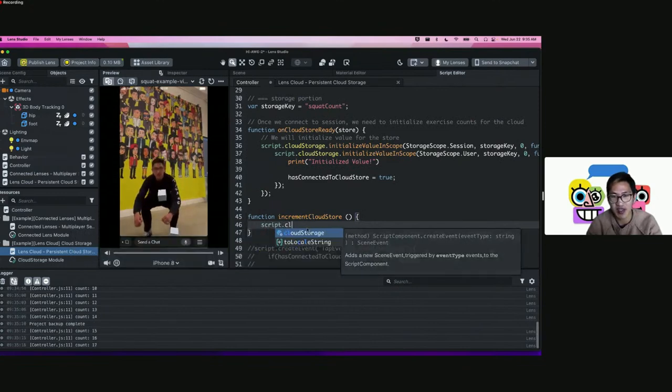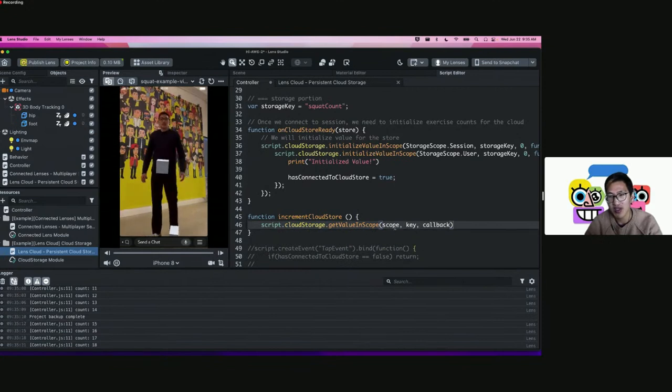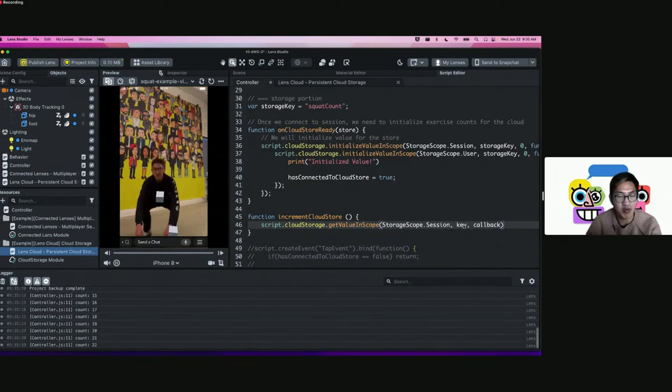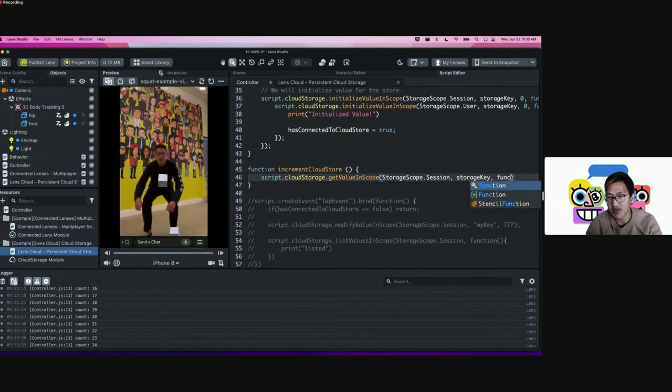So we're going to do script.cloudStorage.getValueInScope. We'll start with our storage scope session. And because Lens Studio has type ahead, storage scope session. And by the way, you can use your external editor as well, I'm just using Lens Studio here to make it a bit easier. What's our storage key? Our storage key is this one. And we're going to write some callback.